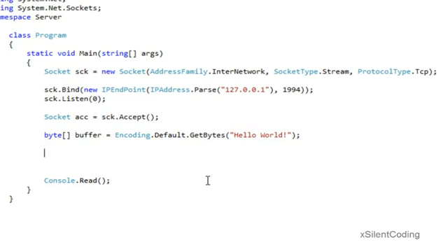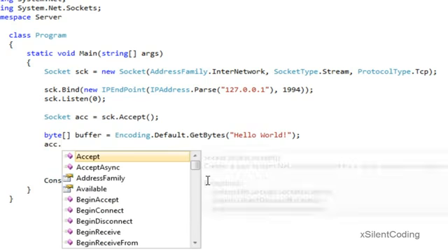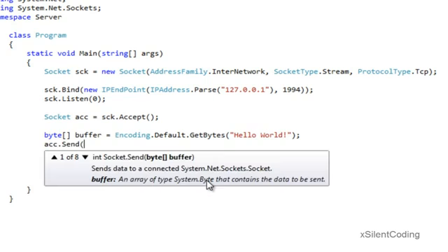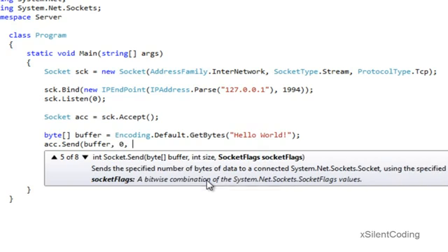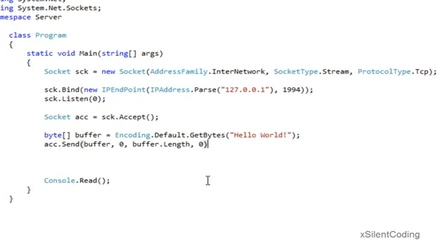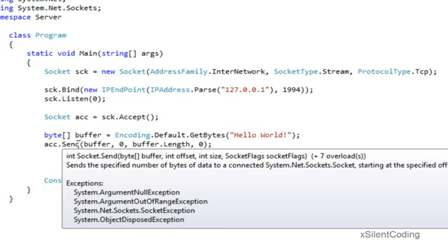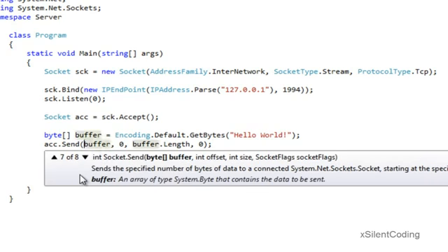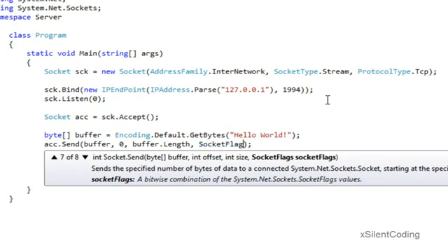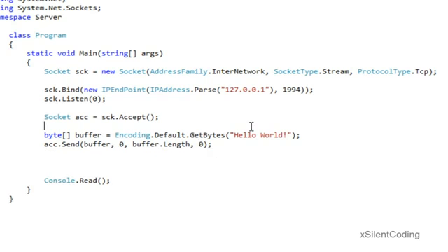And now we'll send this to our client that's connected. Send buffer, 0, buffer.Length, and 0. So what this does is it's going to send the byte array, the offset, which will start at 0, which would be the H in hello world, and then the buffer.Length, which is 12, the length of the byte array, and socket flags 0, which is the same as SocketFlags.None. I just put 0 since it's easier.